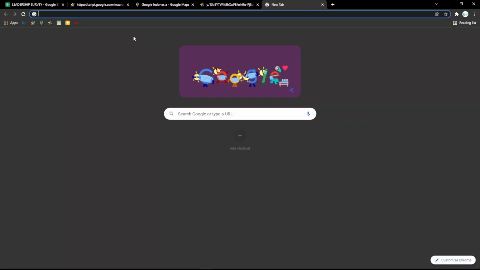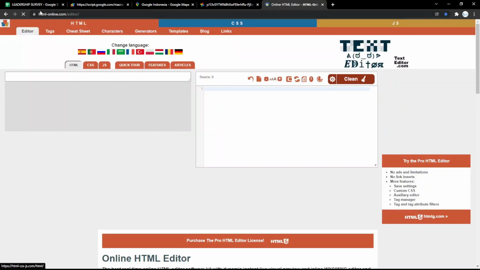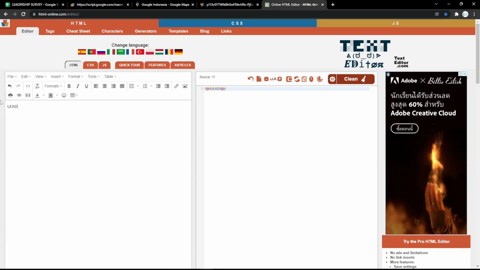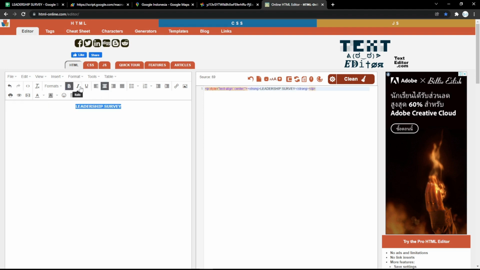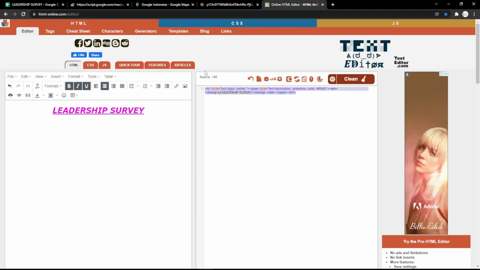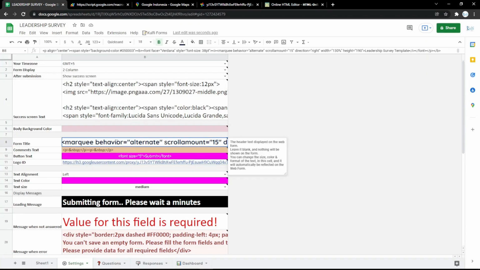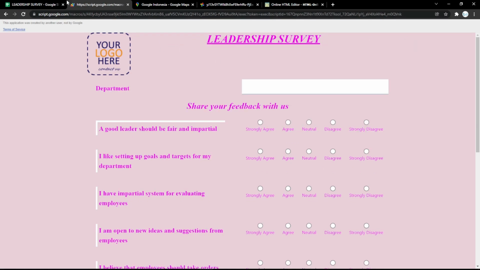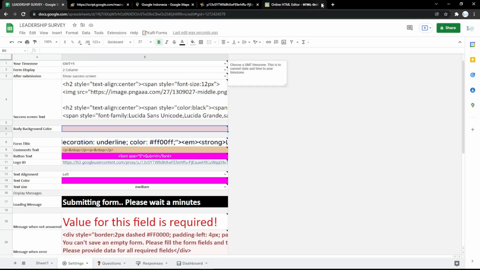And then in the title HTML, you can also edit it with htmlonline.com like this. In htmlonline.com, you can also add styles, for example I use center align and then bold, italic and underline, and add the format like heading 1. You can also pick the color that you want. After you fix your title, just copy the code of the HTML and paste it into the text HTML like this.